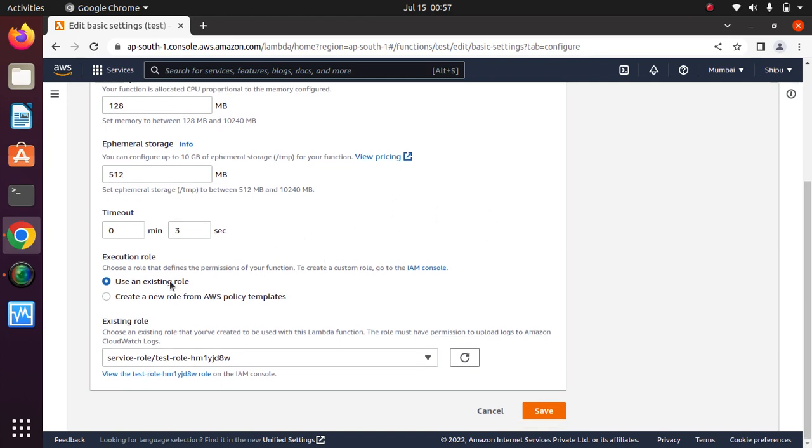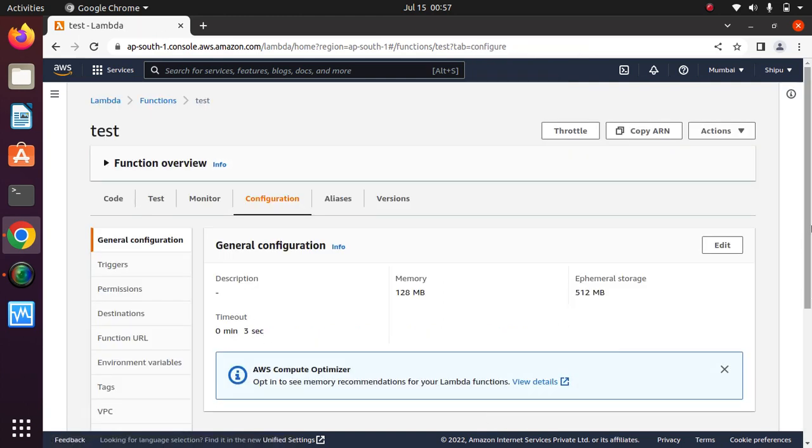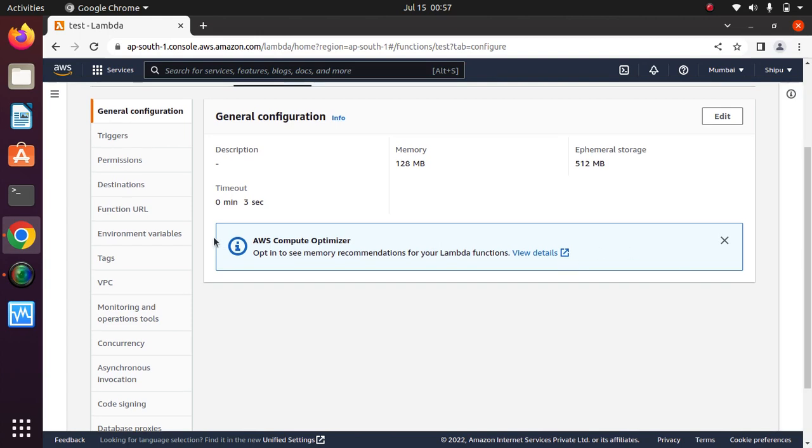Then the execution role. We can use an execution role. The role that was created automatically with the creation of the AWS Lambda function is automatically selected here. Or we can create a new role from an AWS policy template here as well. Right now I'm canceling it. I just wanted to show you this.